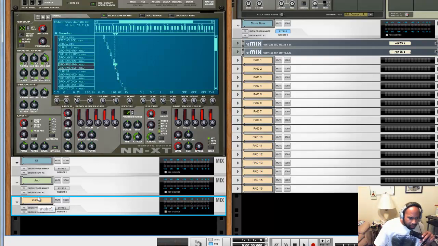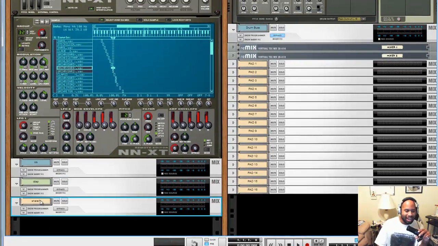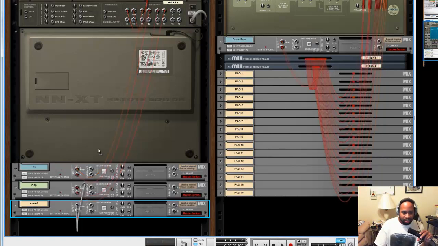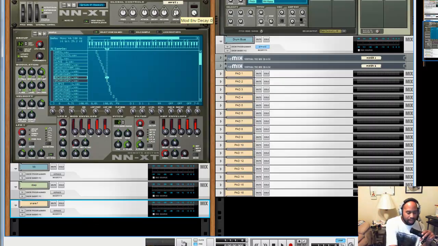Okay, and I misspelled that. What are we going to call that? Snare. So once you rename the snare, you tab to the back and take that input pad and put it on 7 and 8. All right, cool. And you got your snare.